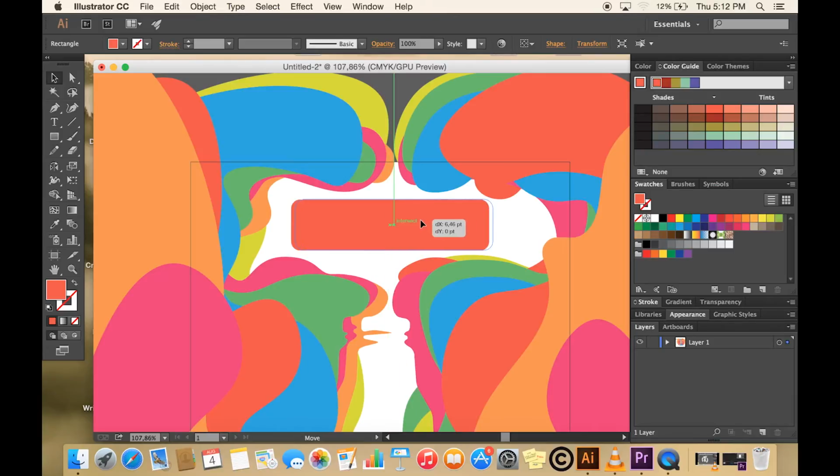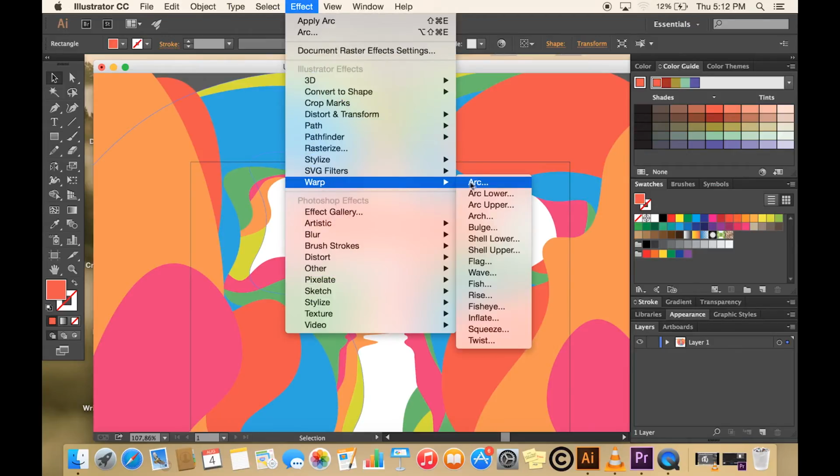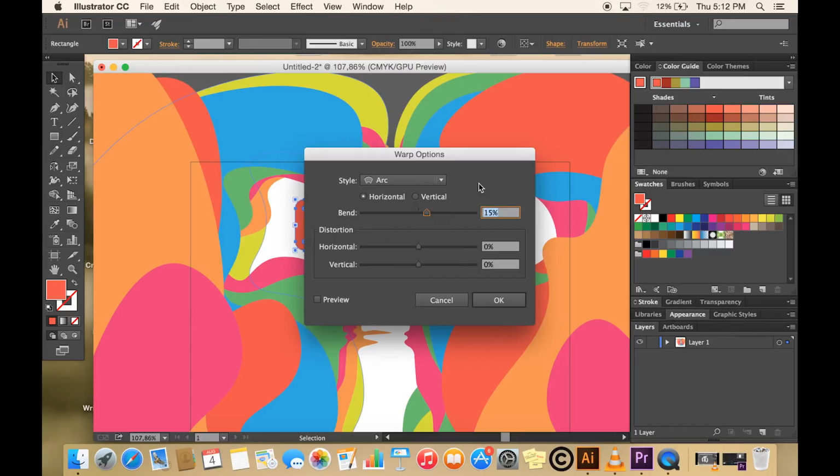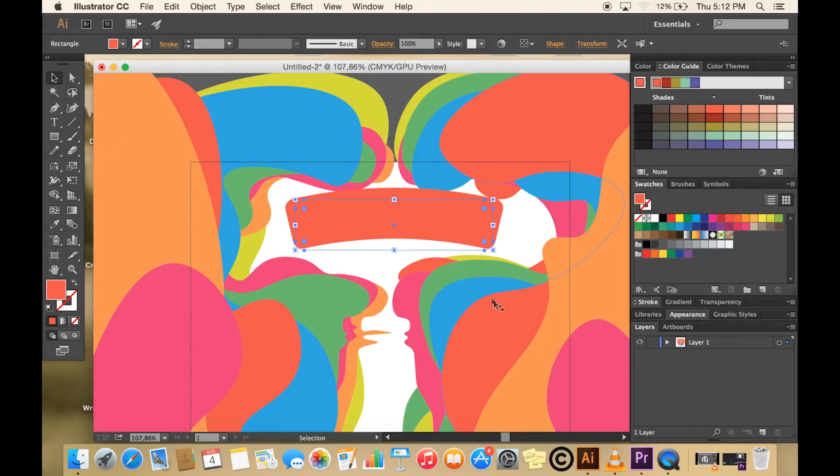I also would like to add an arc. I'll do this by going to Effect, Warp, and then Arc. I'll set the bend to 15% and press OK.